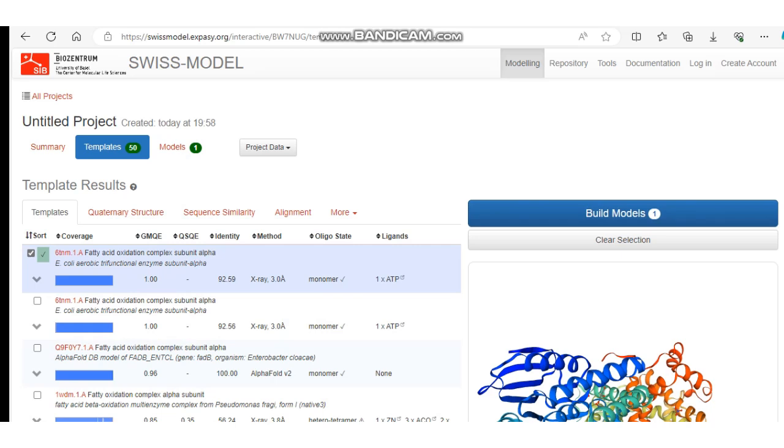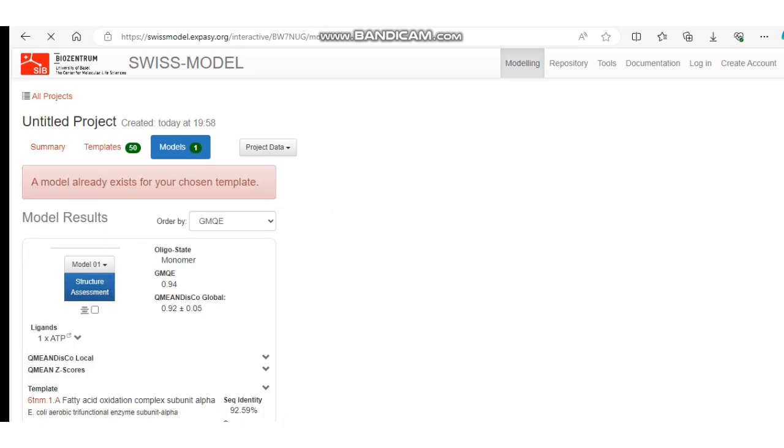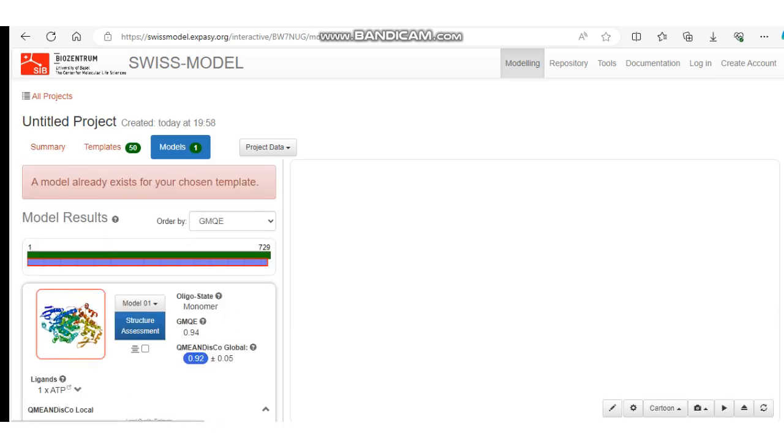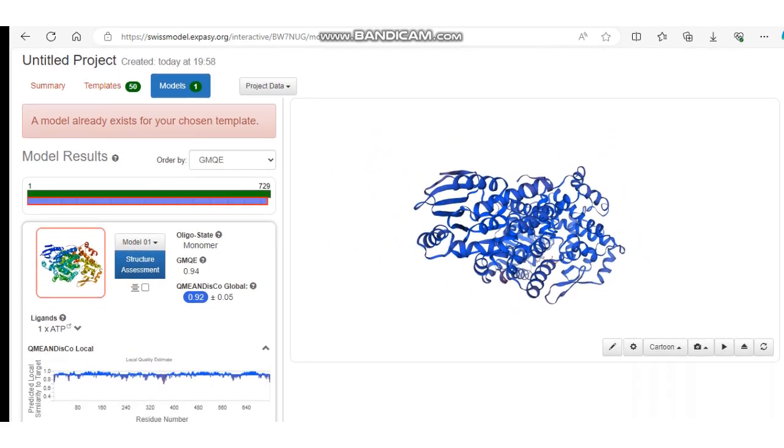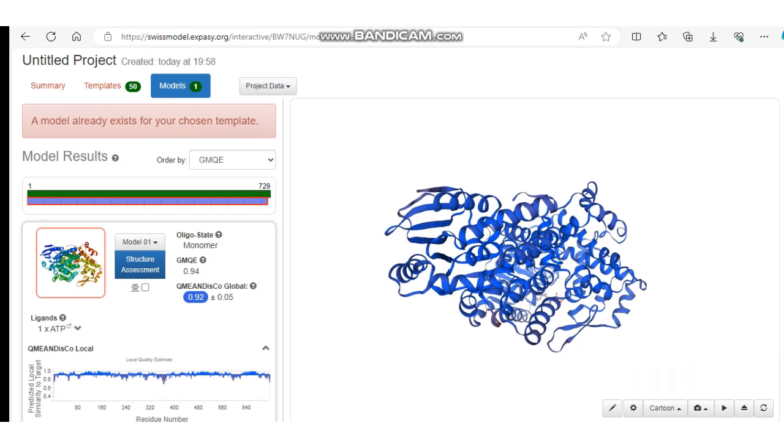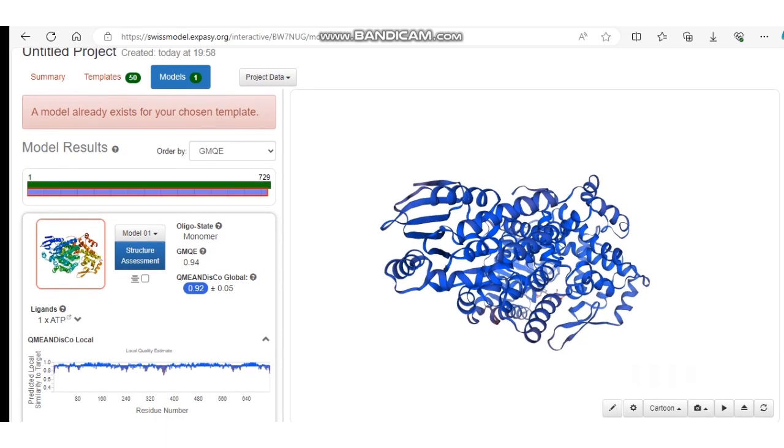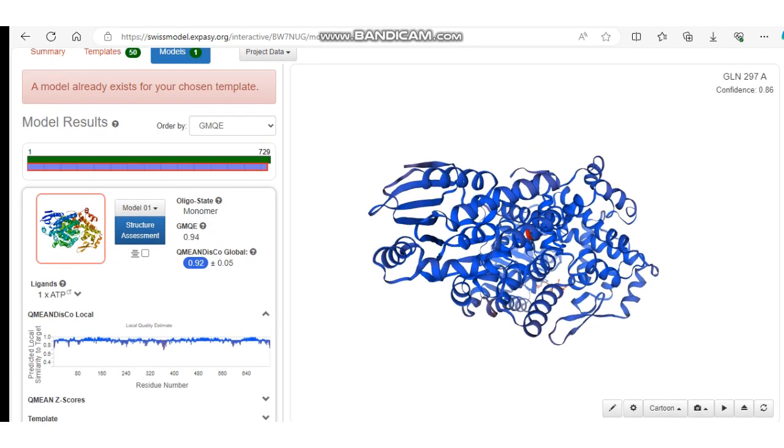Now click on build model. It has taken less time because I have already built the model using the same template. Otherwise it takes a little bit longer time. Now you can see the 3D structure of your protein, and here is the GMQE score, which is 0.94, and the QMEAN score is 0.92.